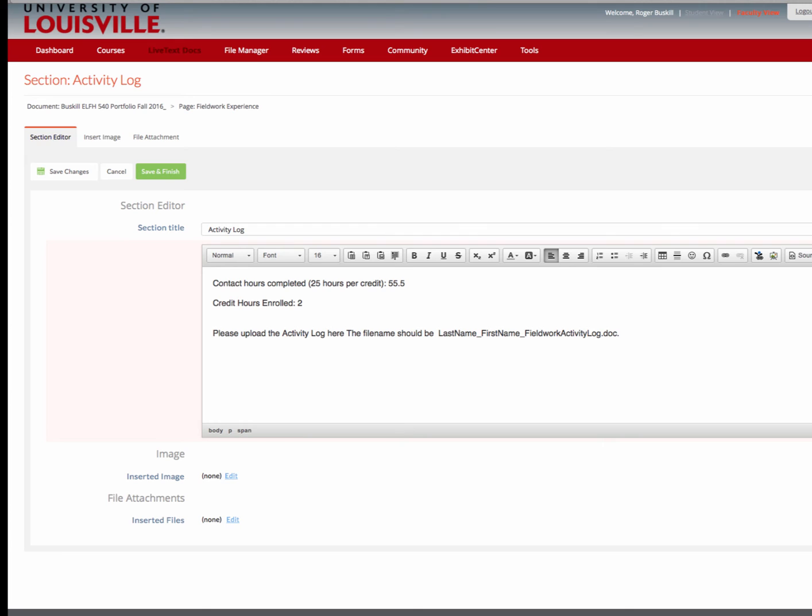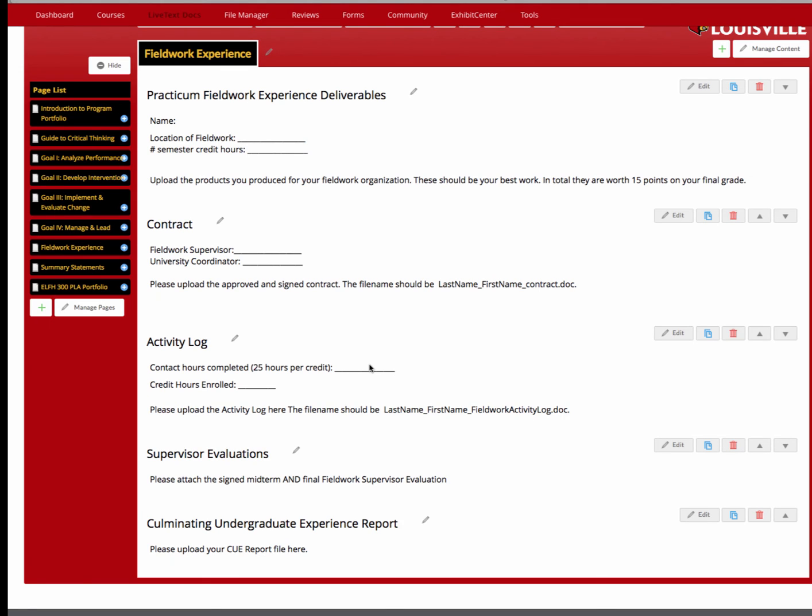So that activity log actually calculates and computes the running total of all of your hours as you input those. So you're going to upload the activity log the same way, so therefore you would go through your file attachment process and upload the file. So I'm going to cancel that. You're going to have 2 evaluations, one at midterm and one at the final. You upload those 2 files here.